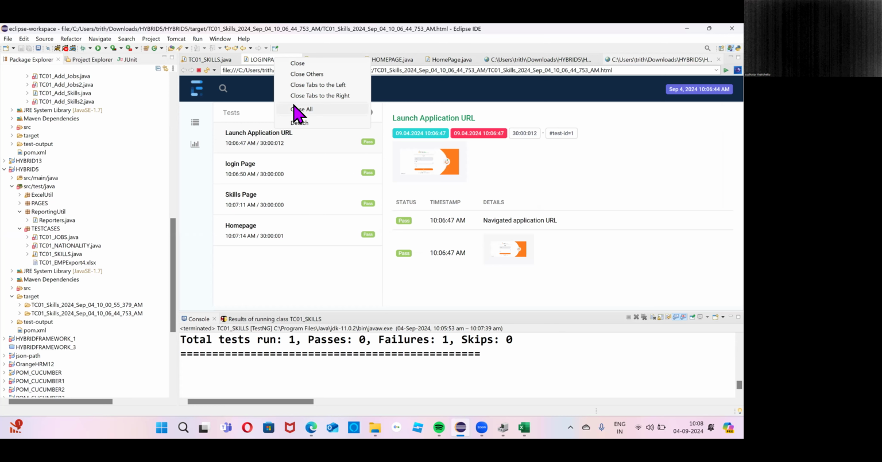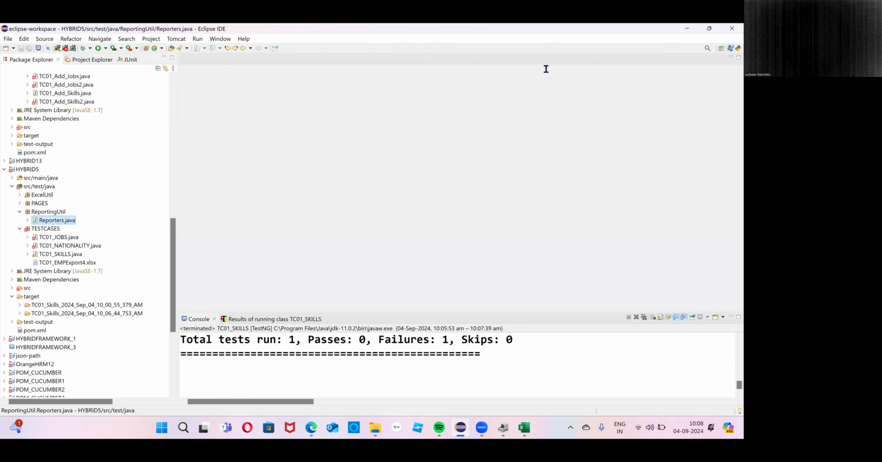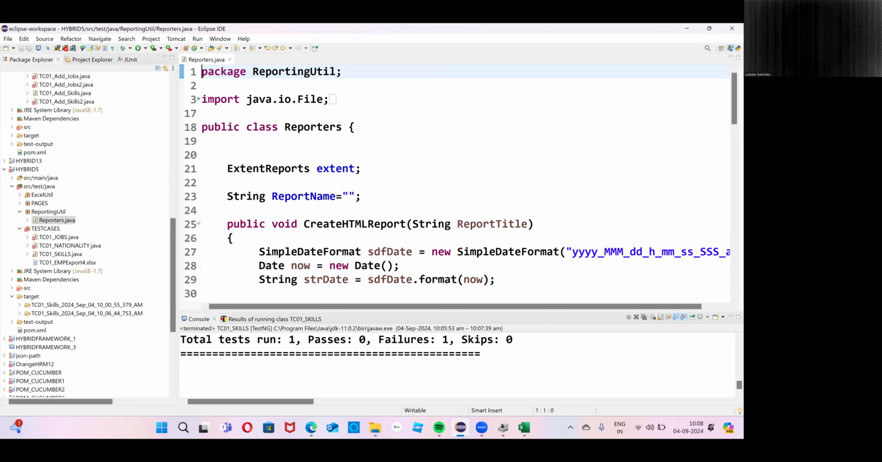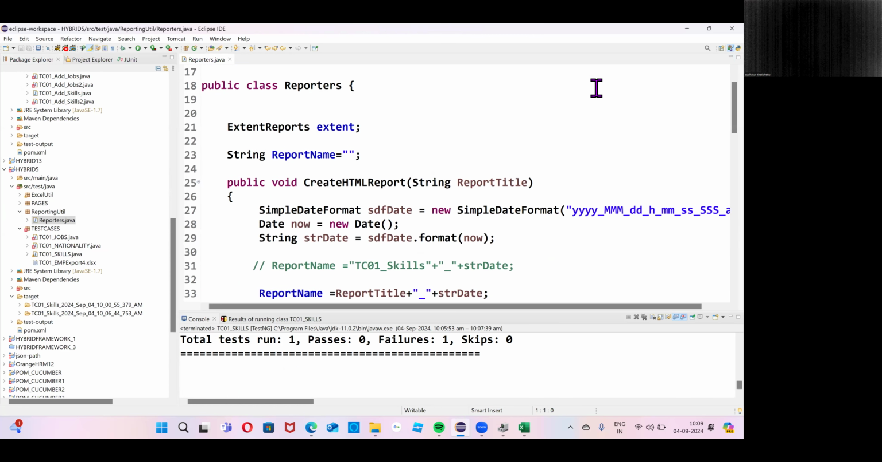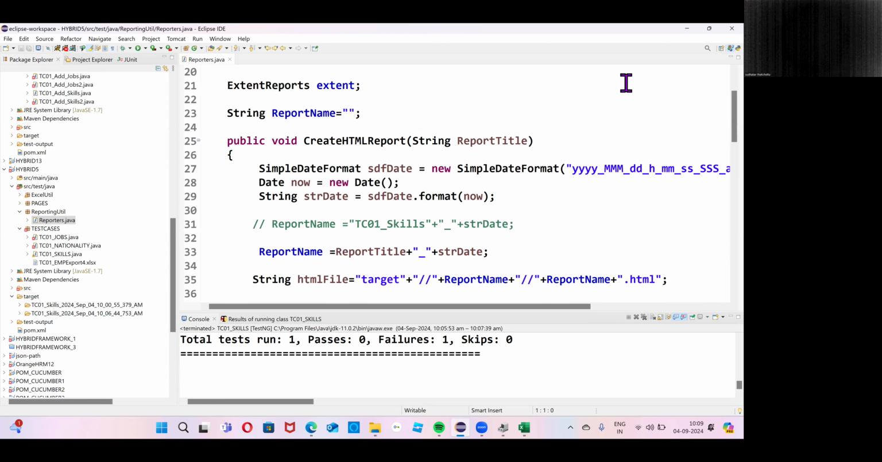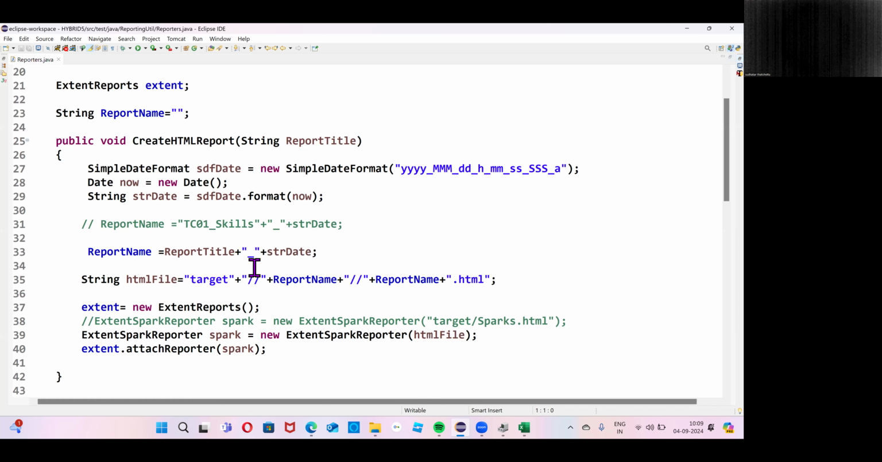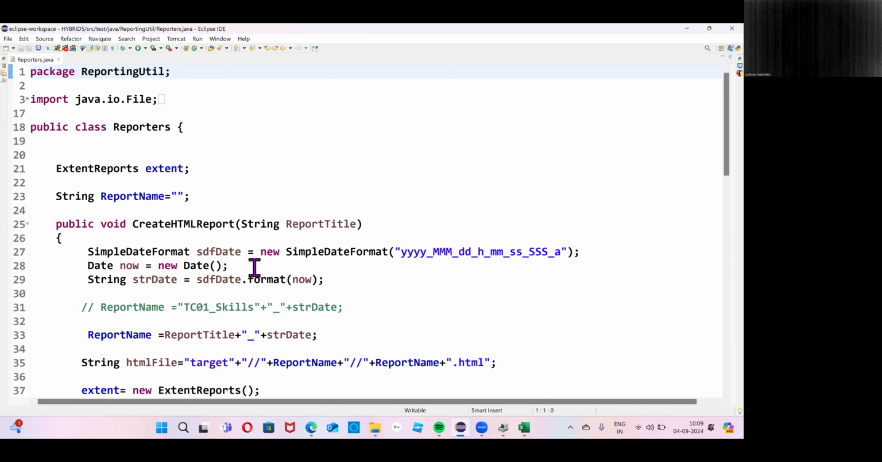Let me tell you some background about a reporting class file. Actually, explaining the reporting class file is not required. Generally, to develop this reporting class file, you must have minimum 5 to 7 years of genuine experience to understand this functionality. It is given only to senior people in the project. The first method I'm calling is r1.createHTMLReport.